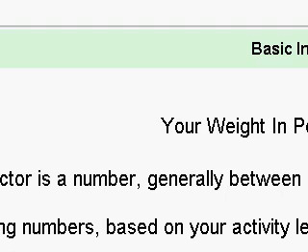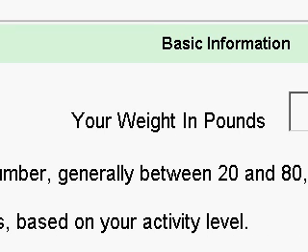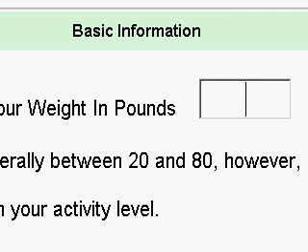Now it's going to ask us for some information, and we'll go through these together. First, it's going to ask you for your weight in pounds. So we're going to go with 190.